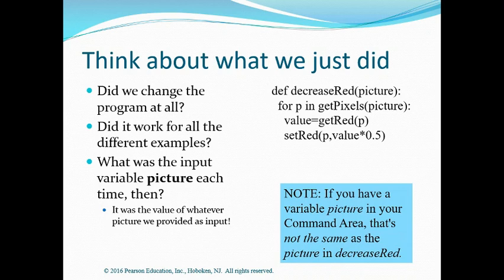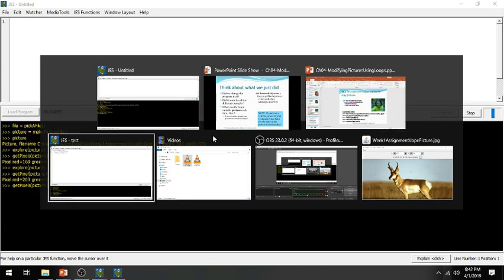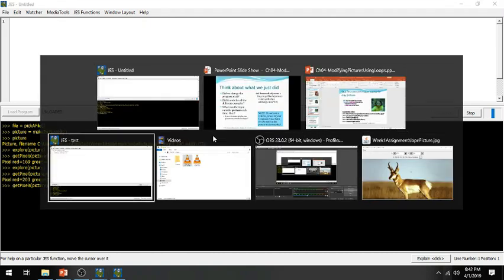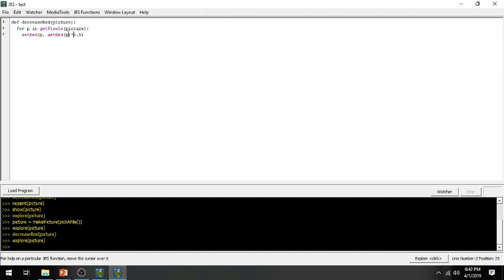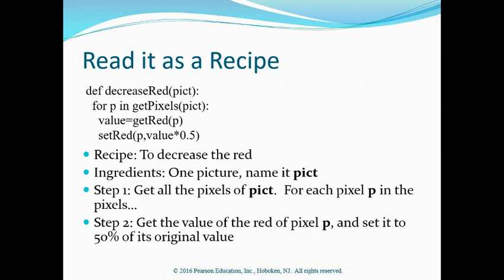So if you have a variable picture in your command area, that's not the same as the picture in decrease red. So what this is actually saying, let's go to our JES. I think this is not the right one. Sorry. We're going to go to here. So what it's saying is that the picture here inside this decrease red is not the same as this picture here, right? They're two separate scopes, and we'll learn more about scopes soon. So we read it as a recipe, which we already did as well.